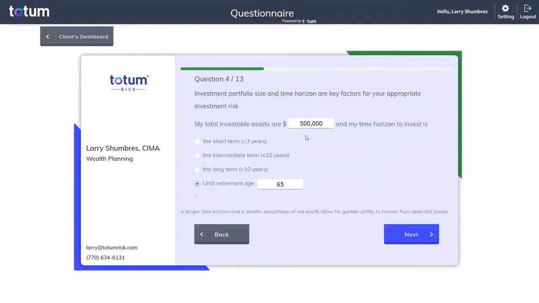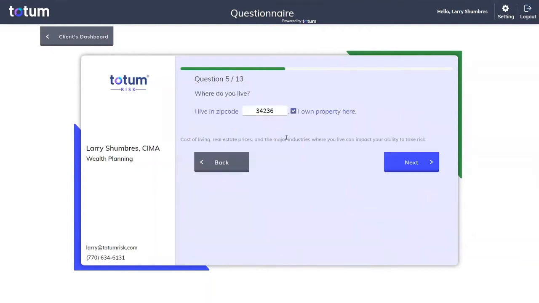And we ask what their total investable assets are and their time horizon. And if it's retirement, they could select any age. And again, keeping the client experience simple and easy. Where do they live? What's their zip code? And do they own property? They check the box.